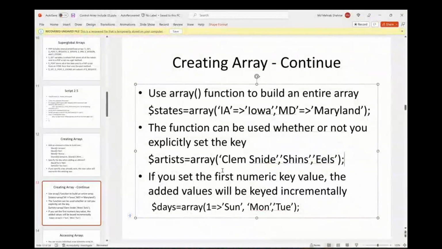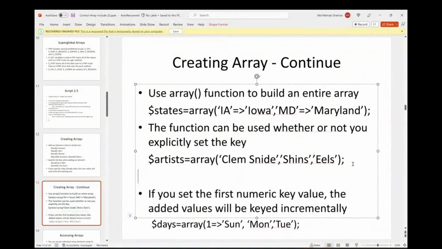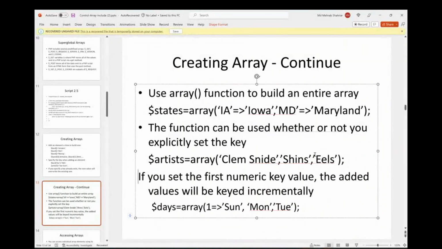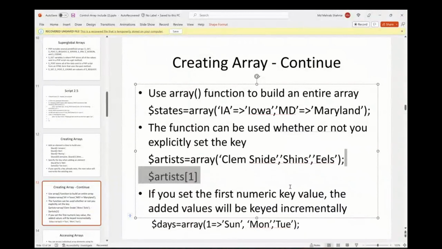So what's going to happen is now if I say artists, if I print something like this, artist one, then it's going to print this, shins. Okay, because the reason is since I have used this without explicitly setting the key, it will start from 0 and then keep on increasing.